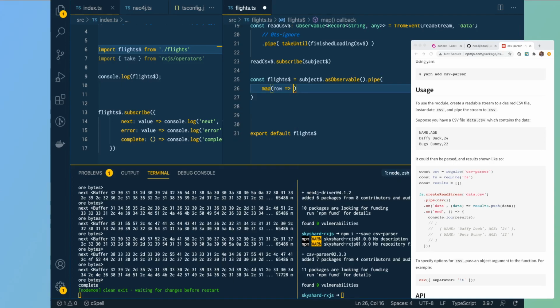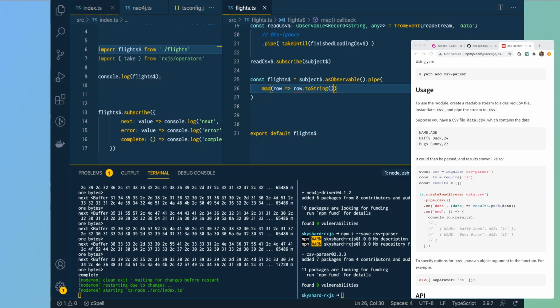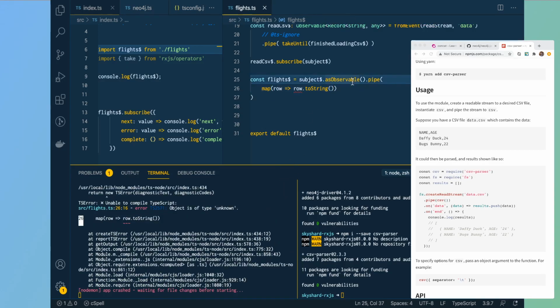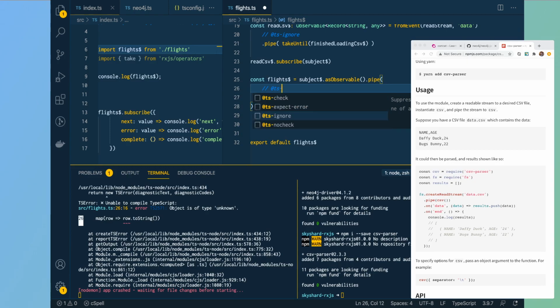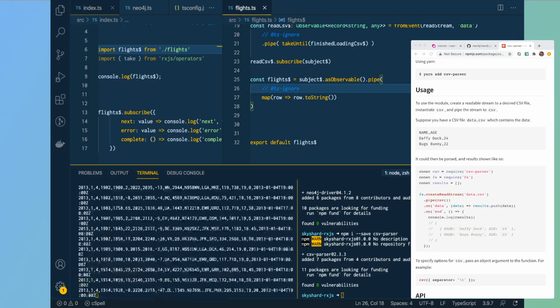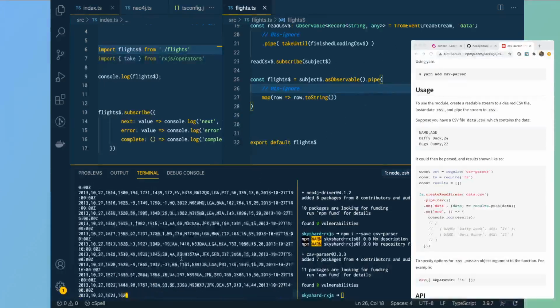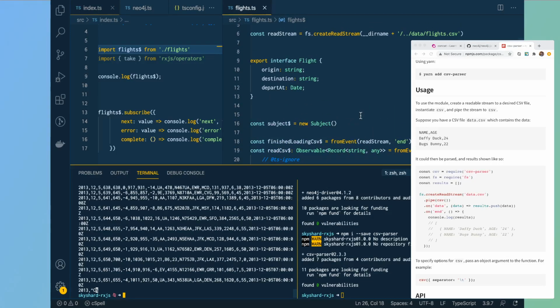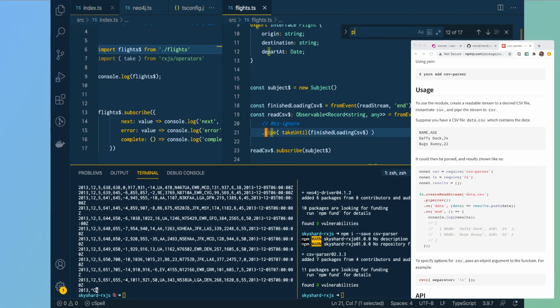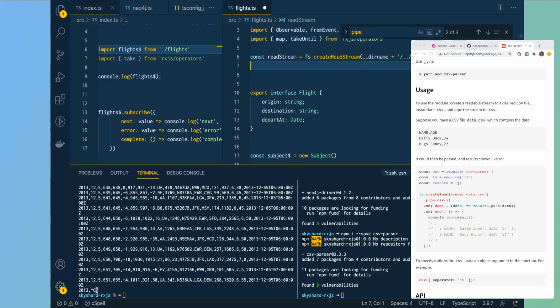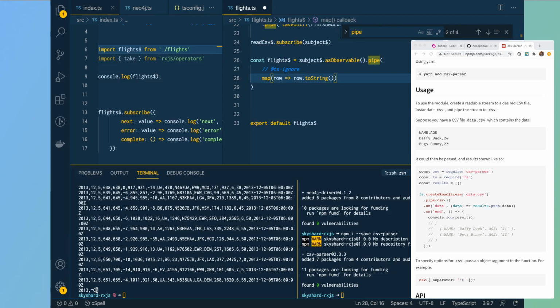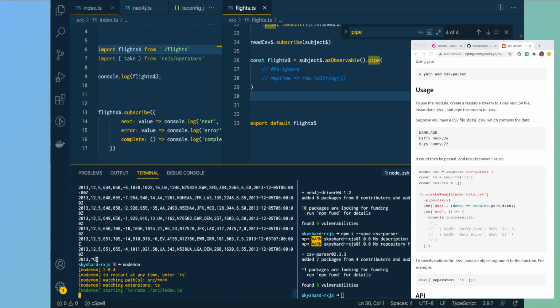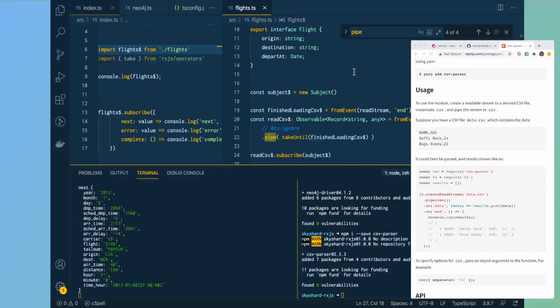Right, so that's still a buffer at the moment, so I need to convert that to string. Cool, so that's doing something. So I guess it's not. Oh, that's why. I need to pipe that into CSV. So that should now give me an object. Cool. So now I can then convert that.